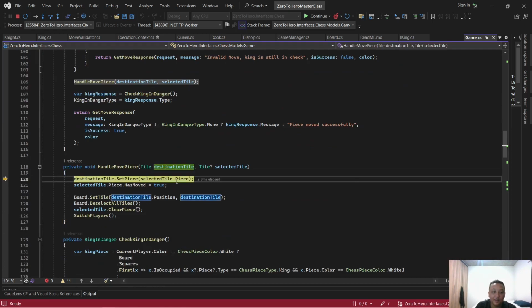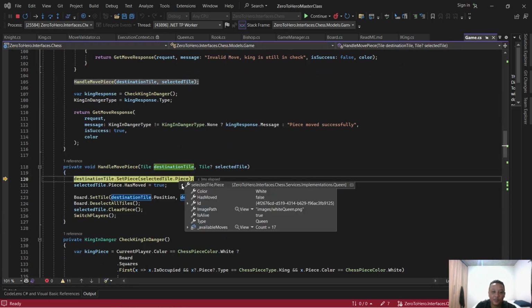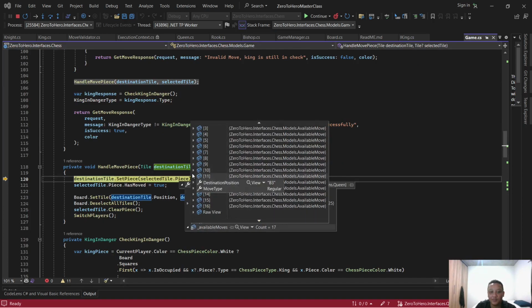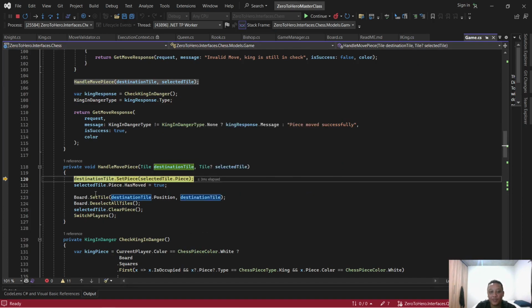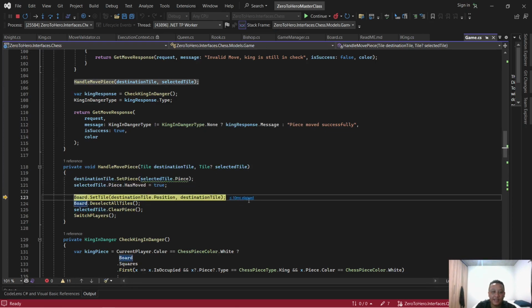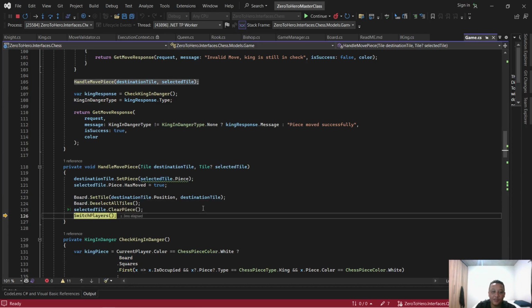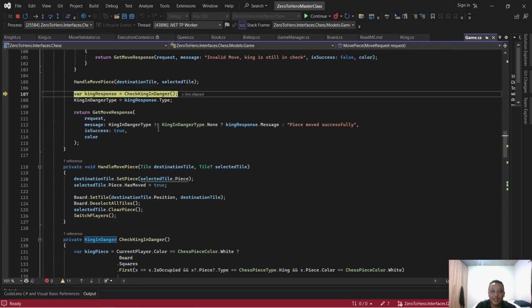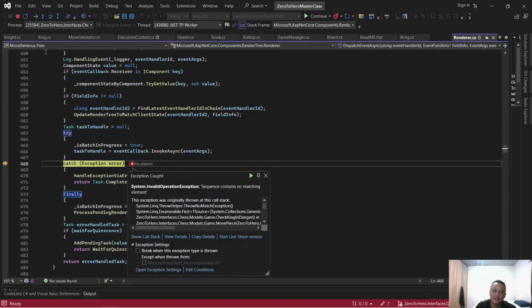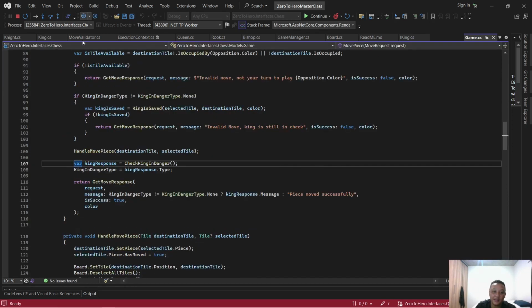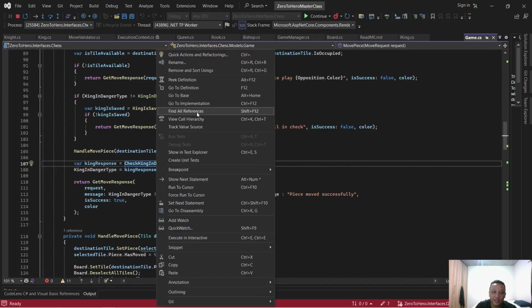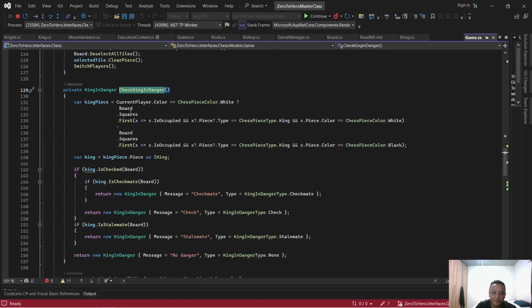So then we come into here and we try to say, okay, where's the selected piece? The selected piece has 17 moves available between all the places it can go. We set that piece as moved, we set the tile, we clear the pieces, we switch the players, we check whether the king is in danger, and this is where it fails because currently there is no king. So let's go in here and then fix this.